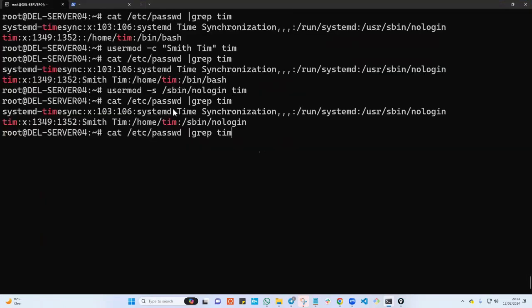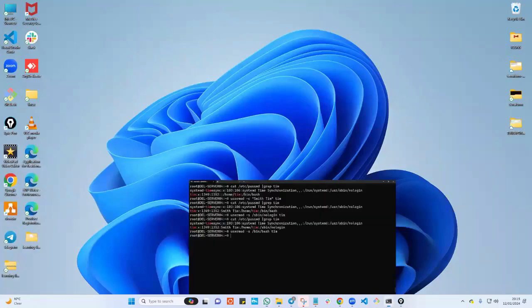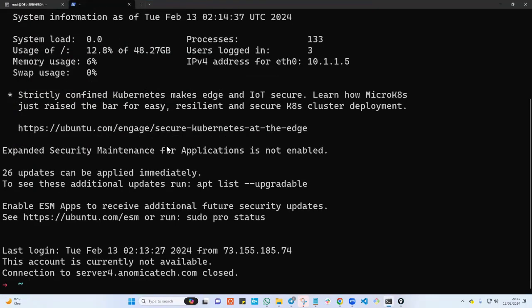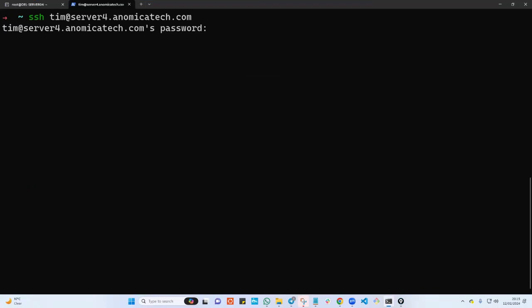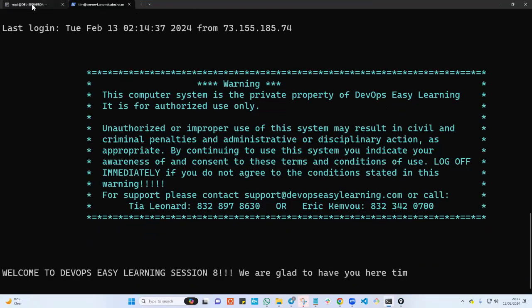Let me remove that and put team in /bin/bash. With /bin/bash, team will be able to log in. Because he went on vacation and we don't want him to log in, we can just put him on /sbin/nologin. If I go back again, refresh, and log in as team, 1, 2, 3, 4, 5, as you can see, team is able to log in.